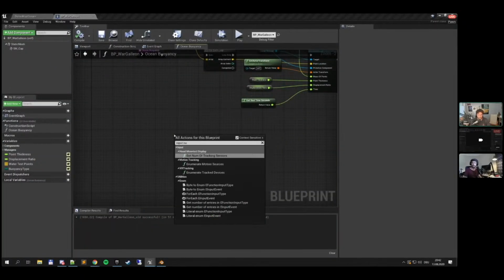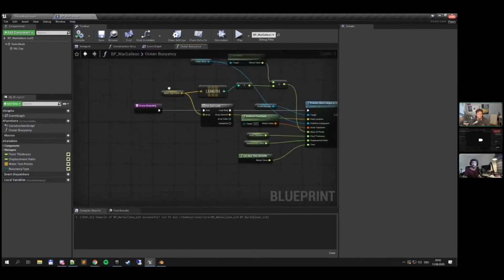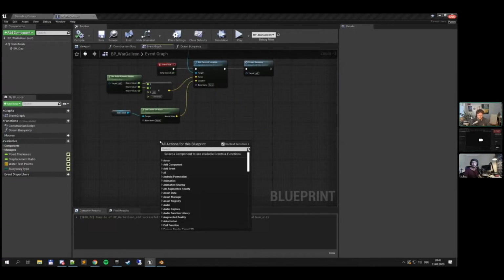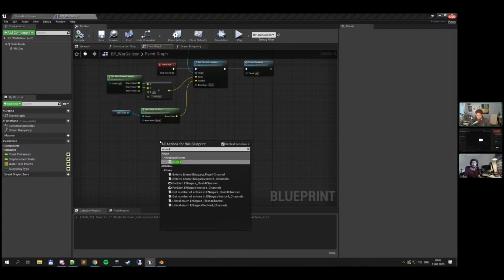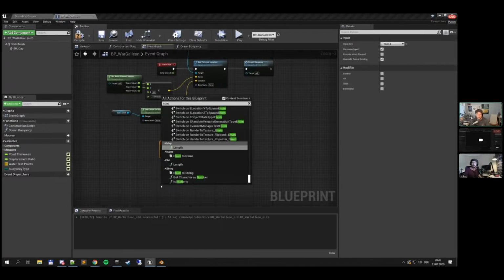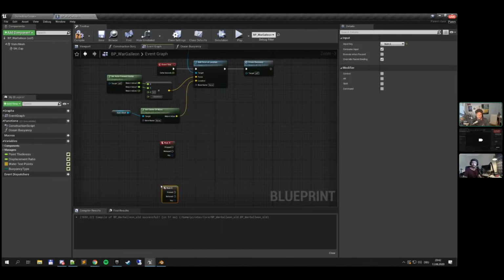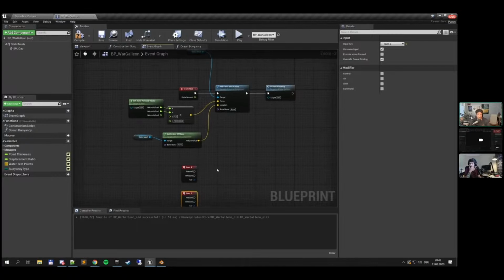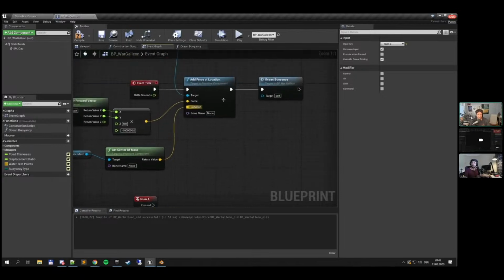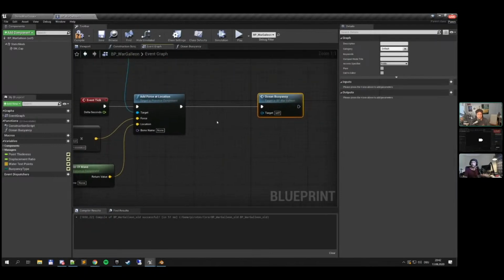Okay, so next step is input num. So we are in the event graph. Here we have tick, and here we do numpad 4, for example, and we do numpad. This is not the right way because we will specify it in a second in the project, but I just want to test if it is working or not. So here we have numpad 4 and 6 we want to use, and now we want to rotate the boat.